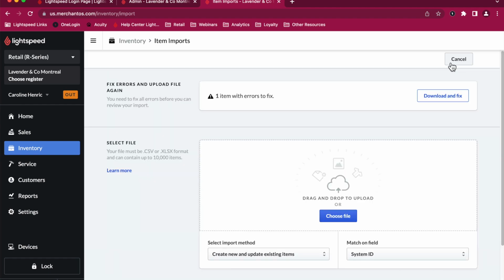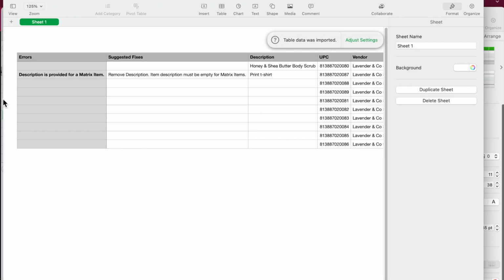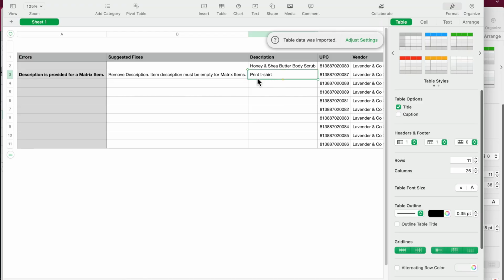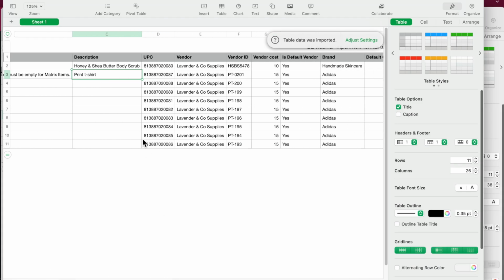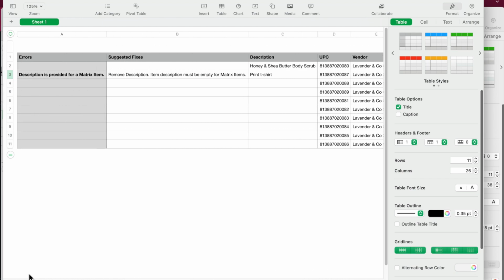At this point, it's going to be checking my file for any errors, and as we can see, I currently have one error to fix. Let's download it, and let's fix my error. It seems that I made a mistake because the description for my print t-shirt, I actually put it under description, but then I put it under matrix description. And that's a big error that we cannot make because the system doesn't know whether it's a matrix or not. And as you can see, it's telling me how to fix it.